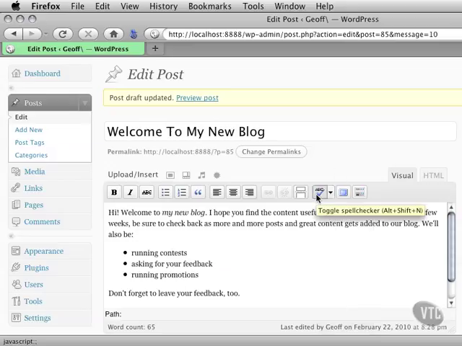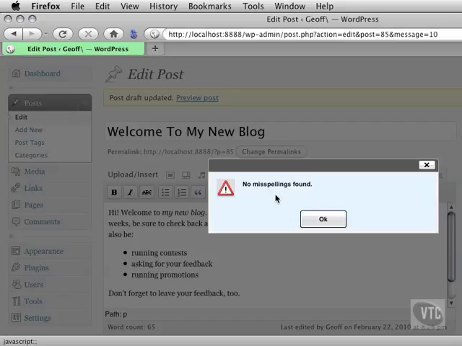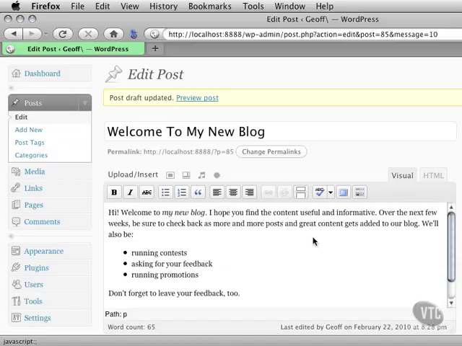And what I can do is toggle my spell checker on and off if I want, much like you can do in many word processing applications, right? So if I click on this guy, I get my spell checker coming up, and thank goodness it's telling me no misspellings found, which is great. So I'm going to click on OK. Yourself, you may find a couple of typos, a couple of misspellings coming up in your posts, which is great. It's a great time to catch those errors before you actually publish your post live to your blog, right?